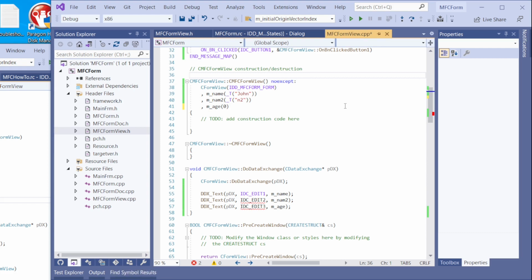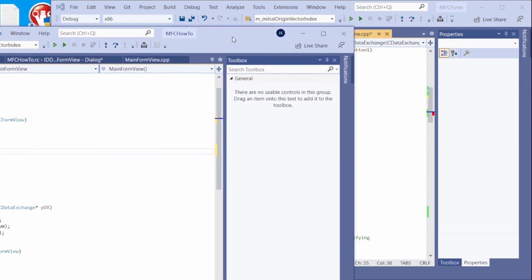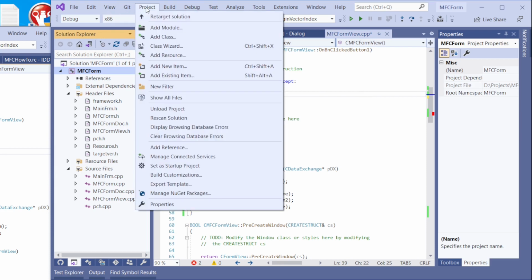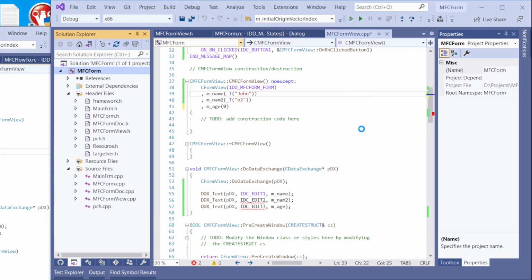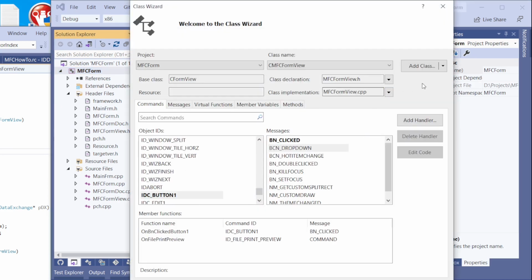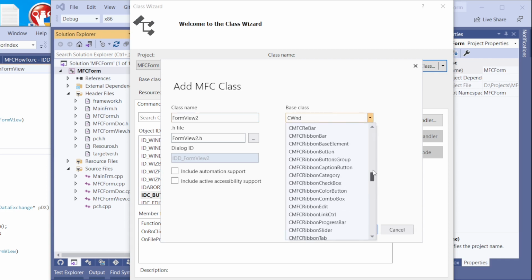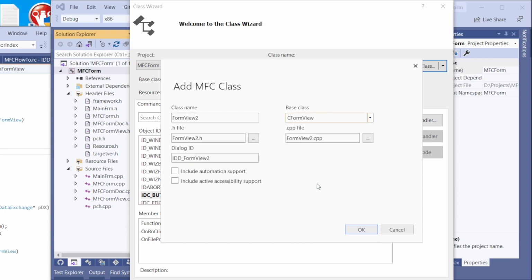Also, from the resource view, you can add it. So it seems to me that only the first needs to be done manually if you get this problem. And another way you could solve this problem is that you can go here and add from the wizard. You can add yourself a form view from here, MFC class, and then let's call it form view 2, and it will be inherited from CFormView. Okay, and then press OK.